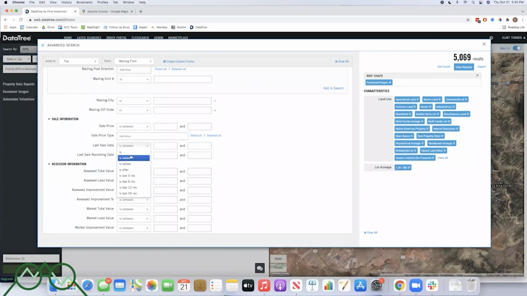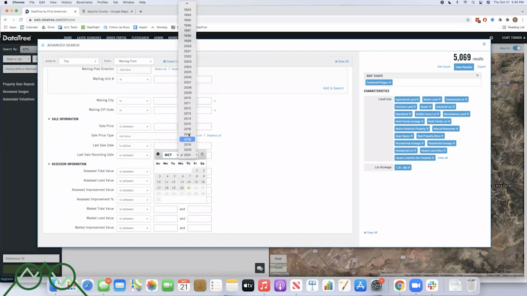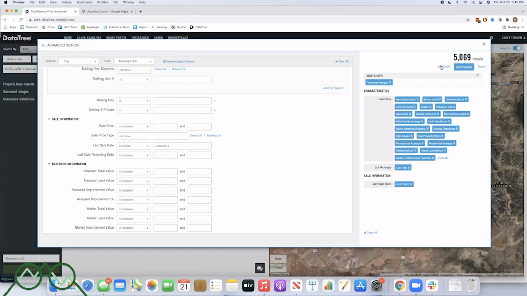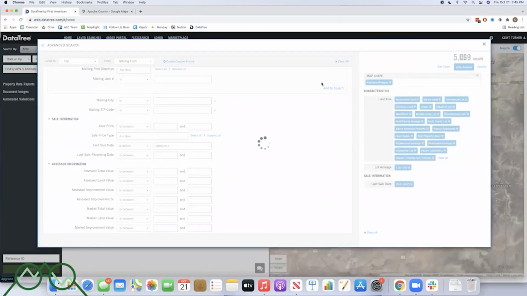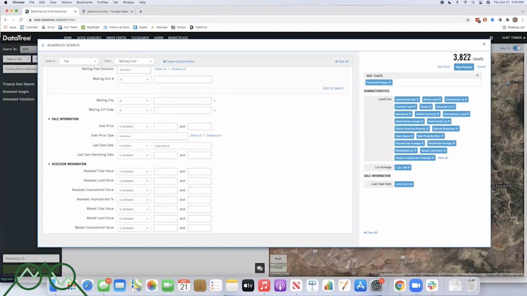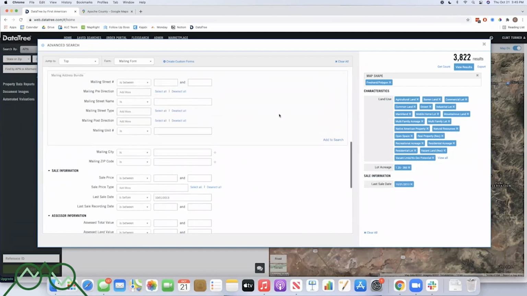So what you can come in here and do is you can say, hey, the last sale date, I want to make sure that it was before this date. And now we're going to come in here and choose a date 8 years ago. That'd be 2013. This is very arbitrary, what date you choose. Now if I push get count, that's going to take it down to 3,800, all right? So now we're getting closer. Maybe you wanted to send 2,000 letters. So maybe you just take half of this one or whatever.